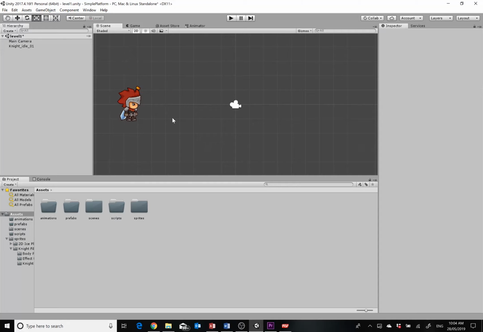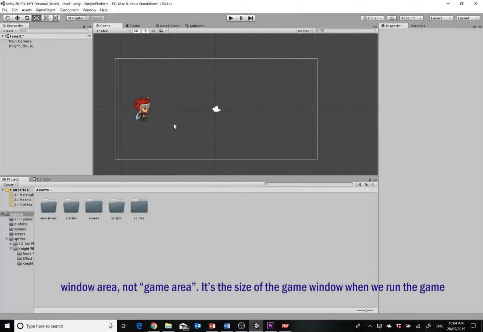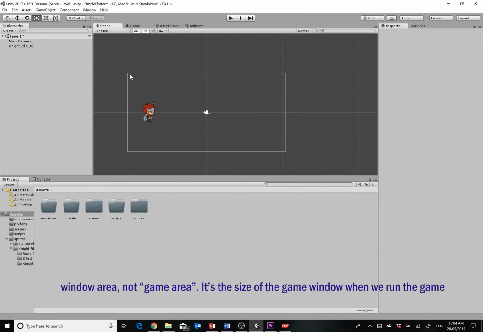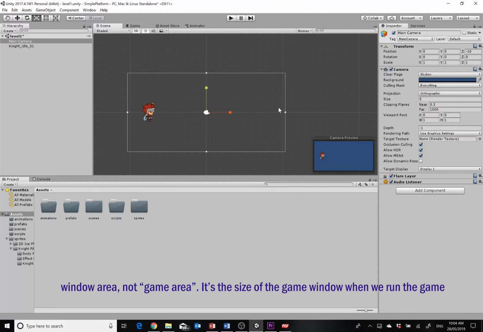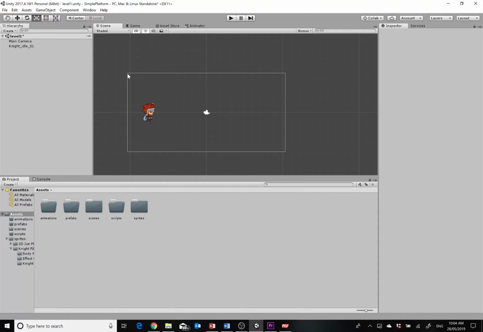Now I can zoom around the screen with Control and then my mouse wheel. So there's my screen. Notice how I have the camera object. We won't touch that for now. And here I have a white rectangle. That's essentially going to be the game area. So we're going to cover all that up.